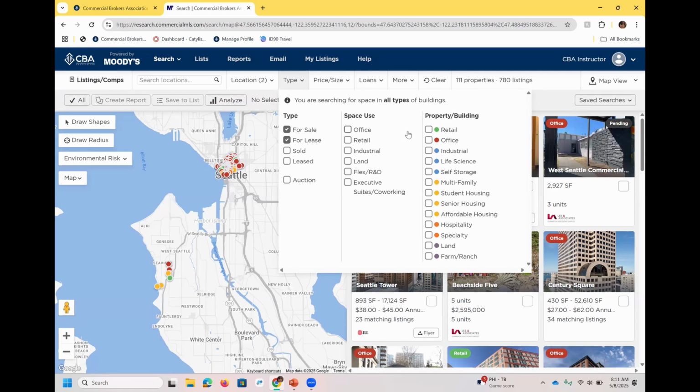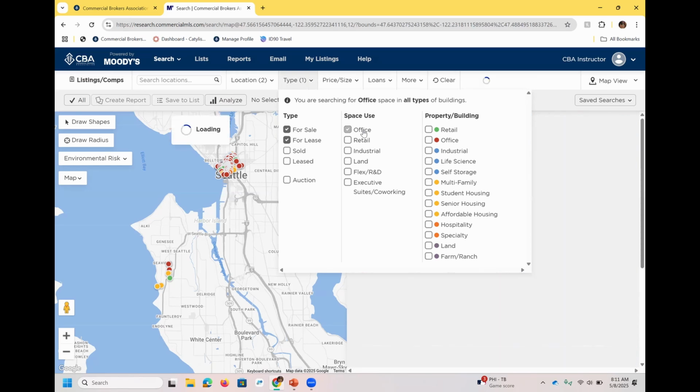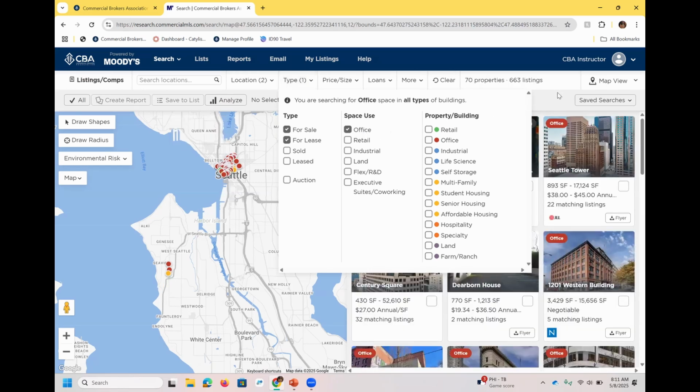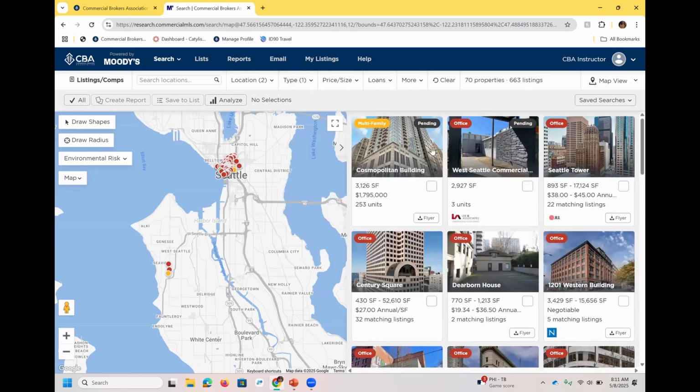Another thing to keep in mind here on this types tab is that there's this space use in this property/building. Space use is going to be anything the listing has been marked that it can be used as. Each listing can have up to 3 different space uses selected, and property/building is going to just be the primary use of the property. So you'll see when I select office under space use, I've got quite a few listings, but I also have these multifamily properties still, and you can see over here, I've also got a little green R.